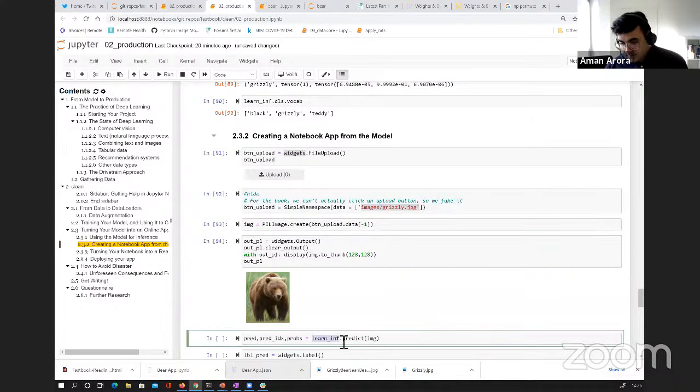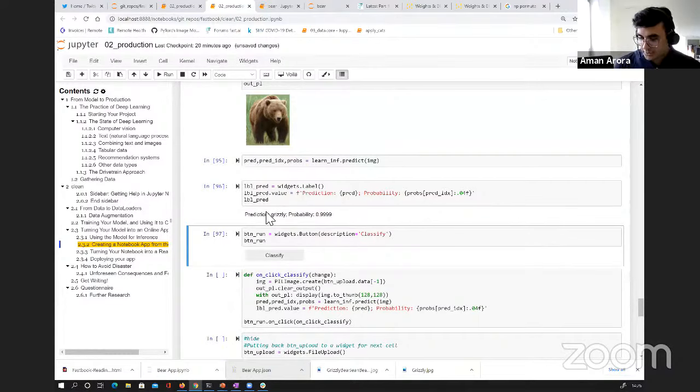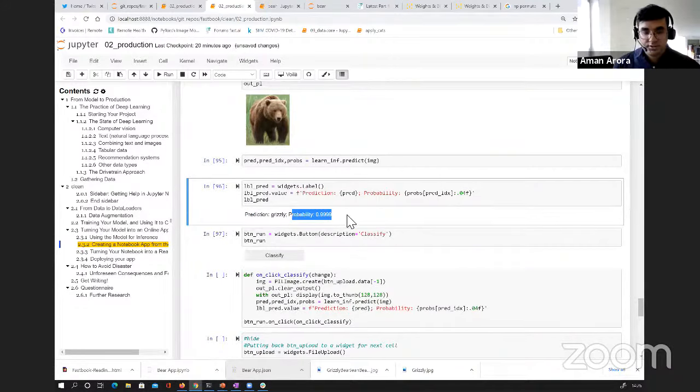Then on my learner, I can call predict passing in this image. See how it returns the prediction. It returns that this image has been predicted as a grizzly bear, and the probability of prediction is 0.999. So the model's really, really confident that this is a grizzly bear.